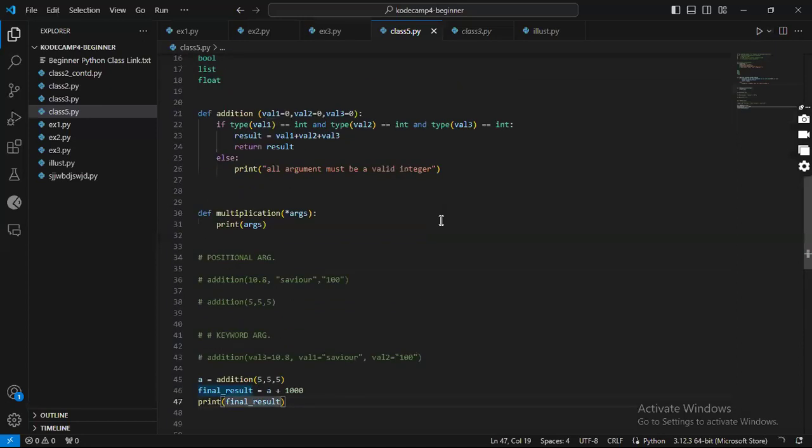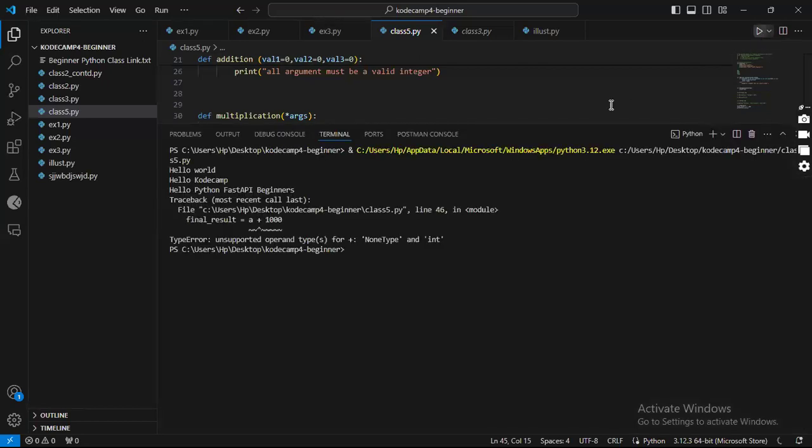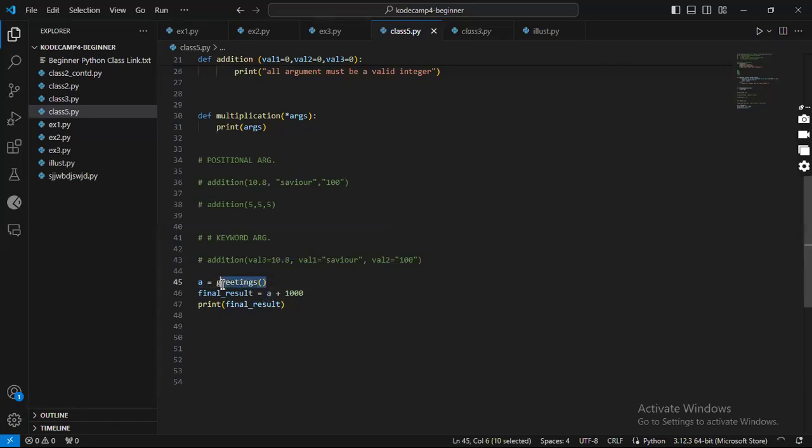But then if I try to say, okay, let this be greetings, right? Since the greeting function did not have any return statement, it means that the default value is None. And then this will throw an error saying that we cannot add a NoneType. Remember, None too is also a data type in Python. So you can't add None and an integer, right? It means that this function did not return any value, so it returned the default value, None.